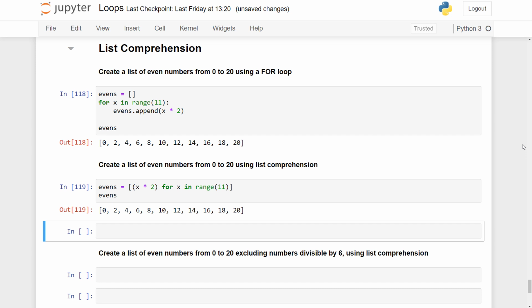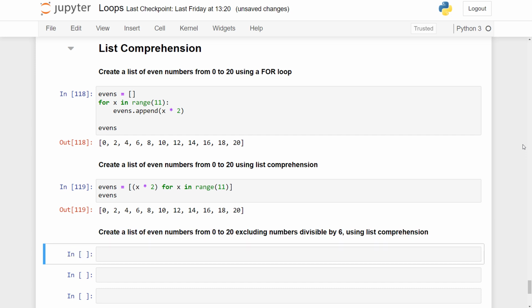Now a list comprehension can optionally contain more for or if statements if we want it to. So an optional if statement can filter out items from the new list if we so desire. So let's see an example. Let's suppose we now want to create this list, but this time we want the list to be produced excluding numbers that are divisible by 6.